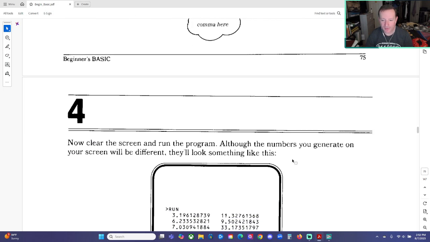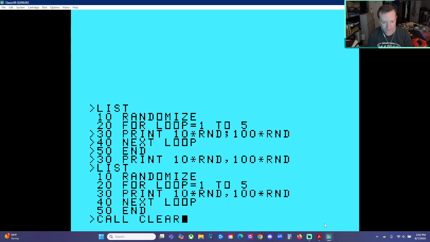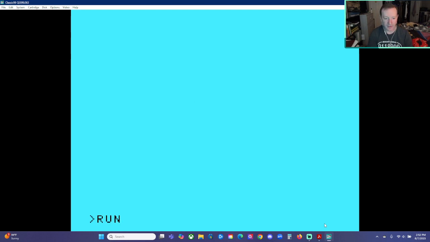Now clear the screen and run the program. Although the numbers you generate on your screen will be different, they'll look something like this. Okay, call clear and run the program.